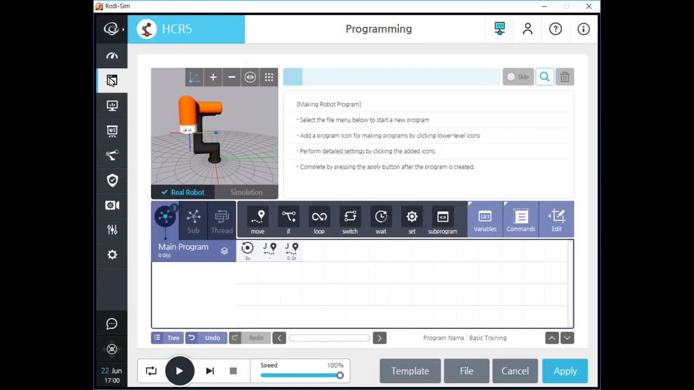In the Programming menu, you can make a new program or manage the robot programs. You can import, export and also delete robot programs.